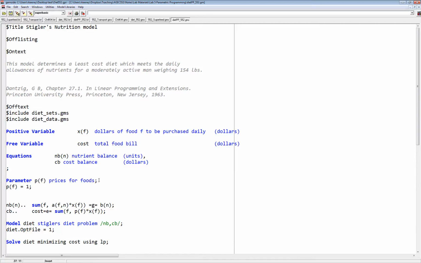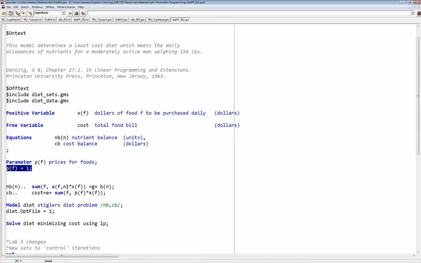And so I set a parameter here that says the price for foods, and I just set all those prices equal to 1. So PF being assigned a value of 1 is just a vector over all the items in the set of foods, and it says make them all 1, and then we can change those as necessary. So that means we're going to change the objective equation just a little bit. We'll multiply that vector of prices by the vector of quantities to get the cost now.